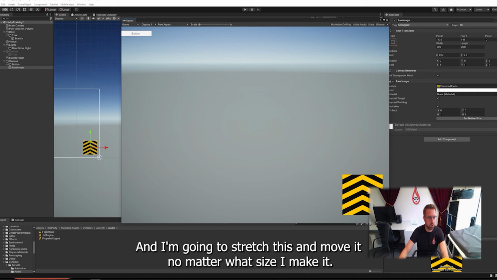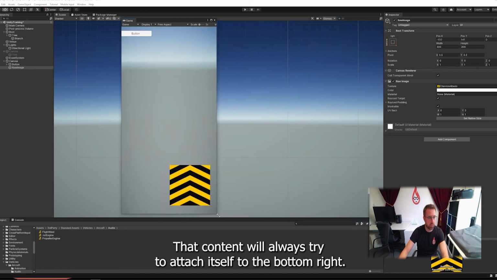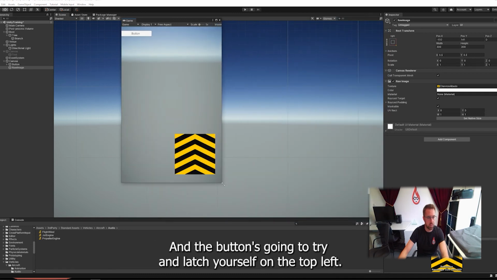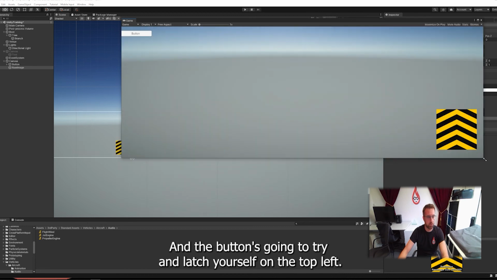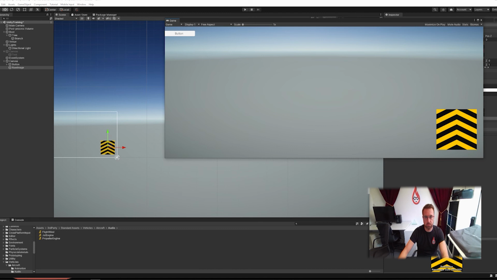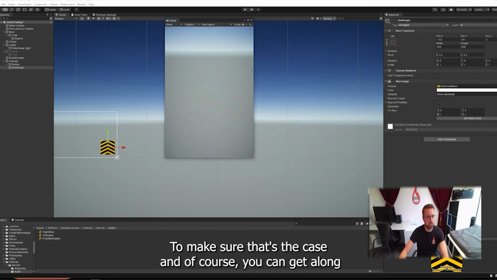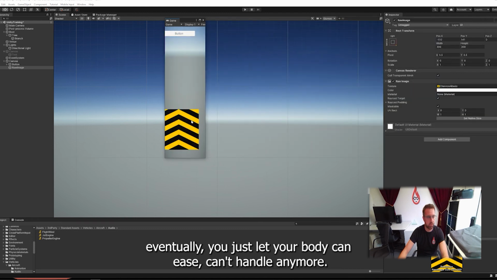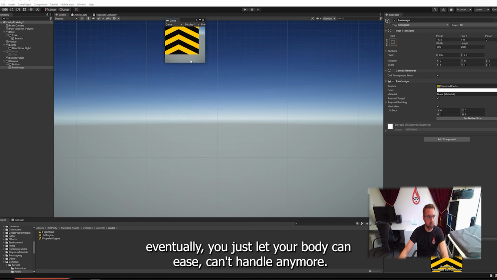No matter what size I make it, that content will always try to latch itself to the bottom right, and the button's going to try and latch itself to the top left. And you can see in the scene view that it's constantly updating itself to make sure that's the case. There you go. And of course, it can go wrong. Eventually, you just literally break it and you just can't handle it anymore.